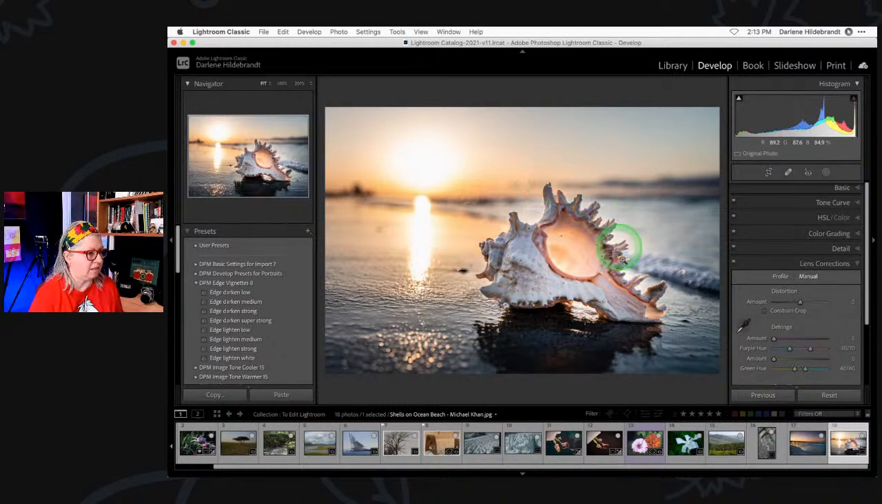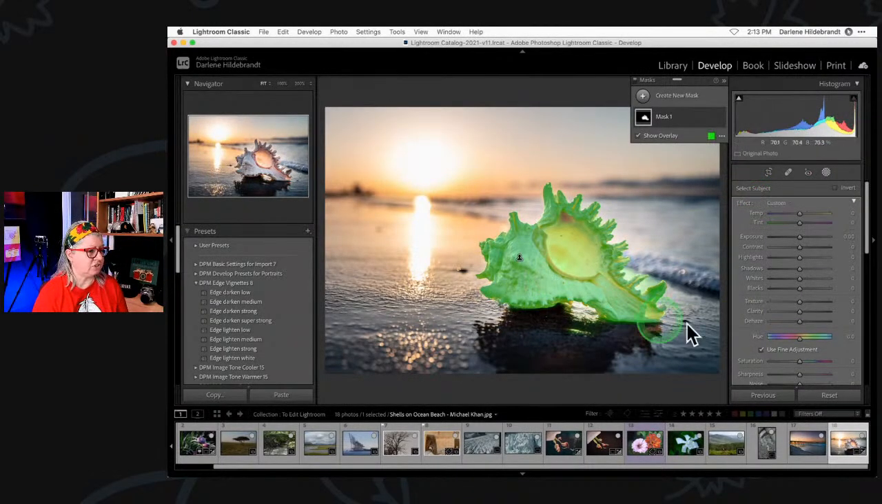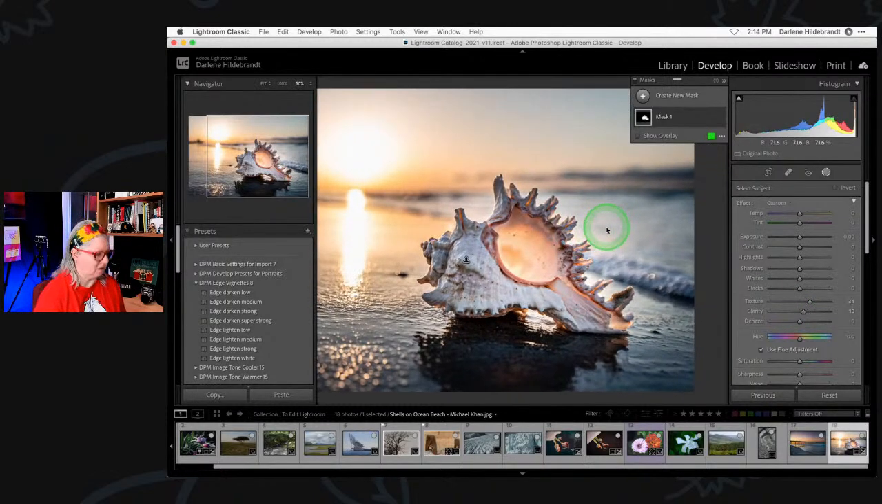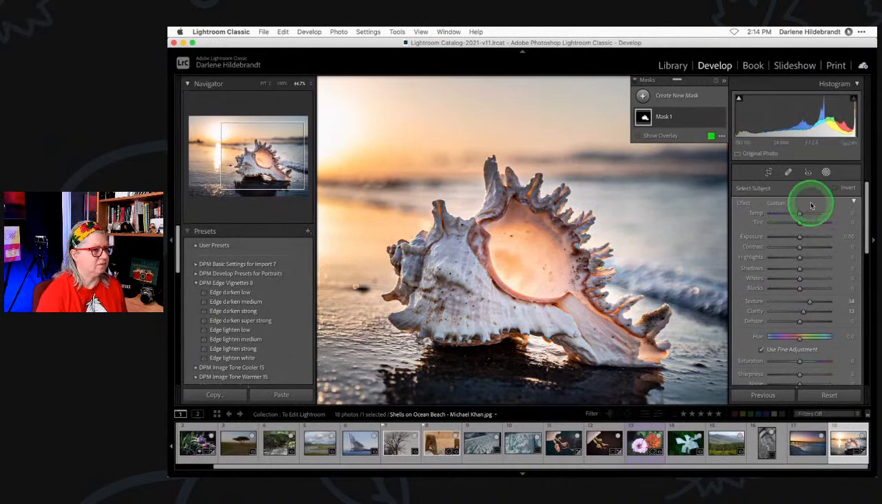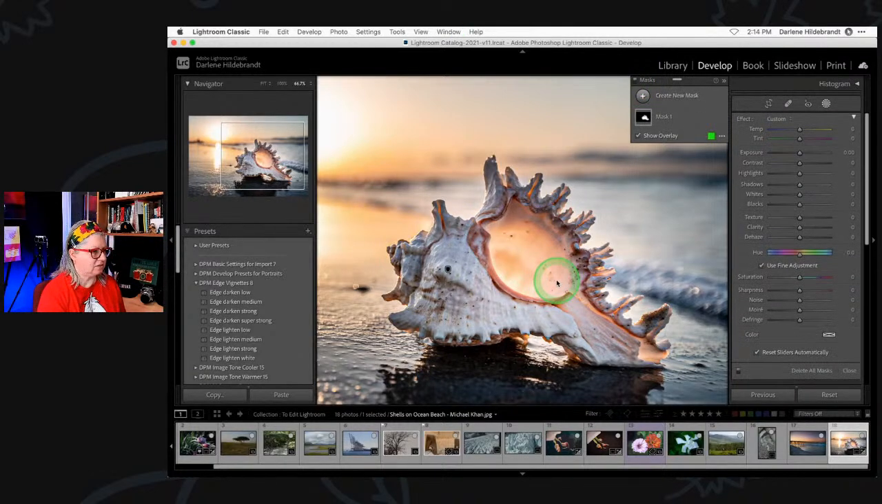Maybe a slight halo around the shell, and we could do a select subject here, and it did select the shell well. So I'm going to add a bit more clarity and texture. Okay, see how that is just bringing out the crunchiness of the shell, right? Let me zoom in a little bit so you can see that. You see the difference in the shell, off, on. So that was just that select subject.